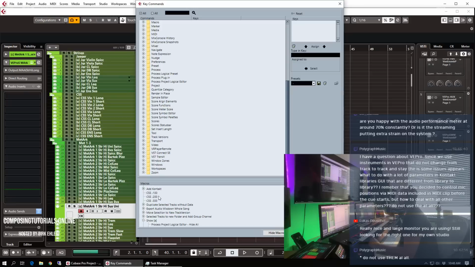And this macro has the following. The first step is hide all. So this macro, when it's executed, hides all tracks. The next step is show group A. So as you remember from the Project Logical Editor that we just had open, every track with the name A in it, unhide, so show it.